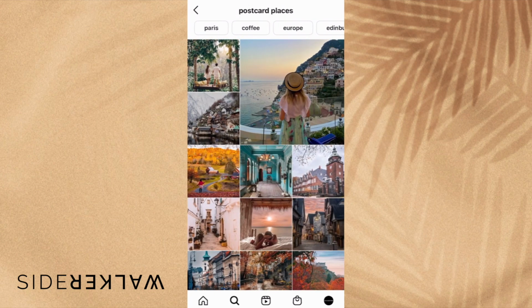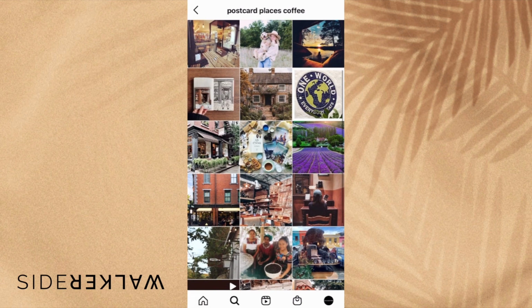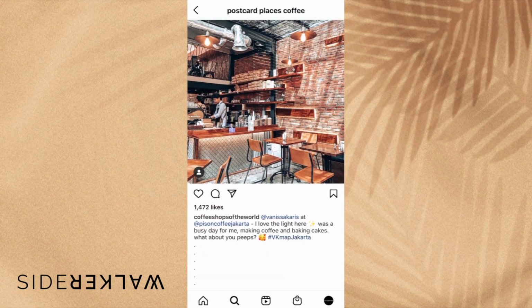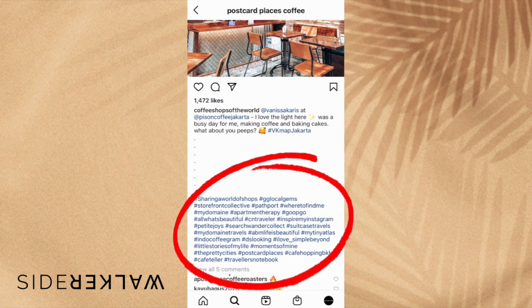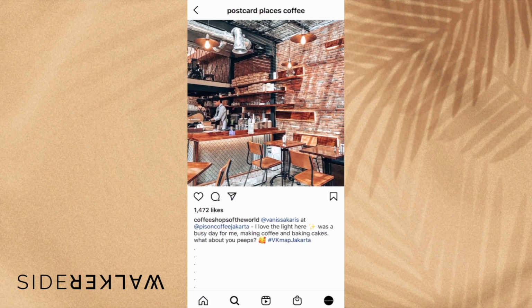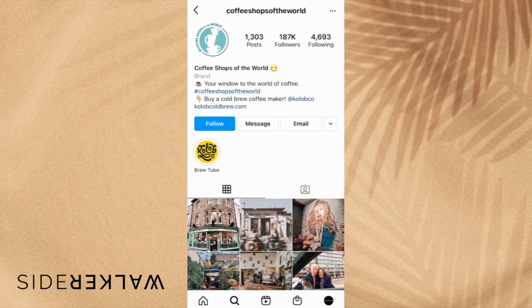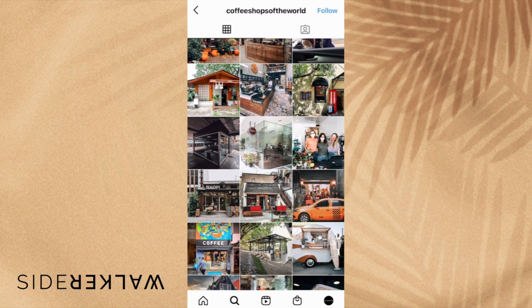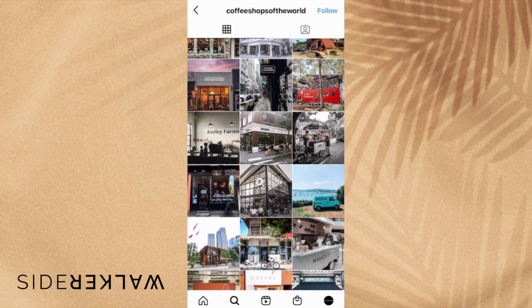Now let's go ahead and try another example. Let's try postcard places coffee. Let's say we wanted a cute coffee shop. Okay, this one caught my eye. Now, when I go ahead and click more, the same thing, the words postcard places coffee are not in the hashtag, but I can tell by the title of this account, it's Coffee Shops of the World, which is something that someone searching postcard places coffee would want to know. And look, I'm now discovering an account that has exactly the type of content that I'm looking for based on just using that search box.